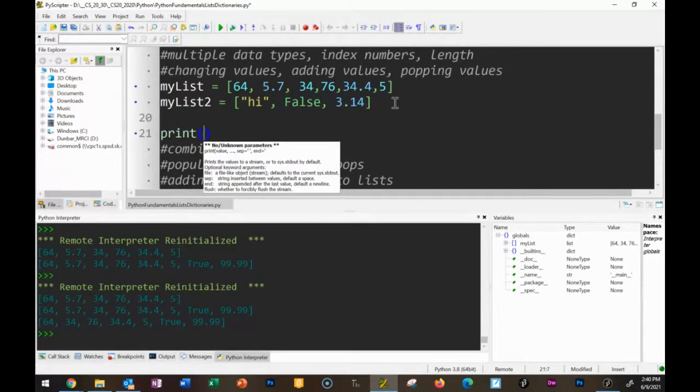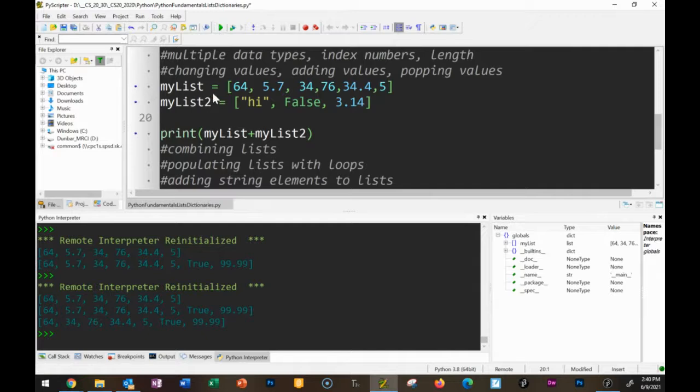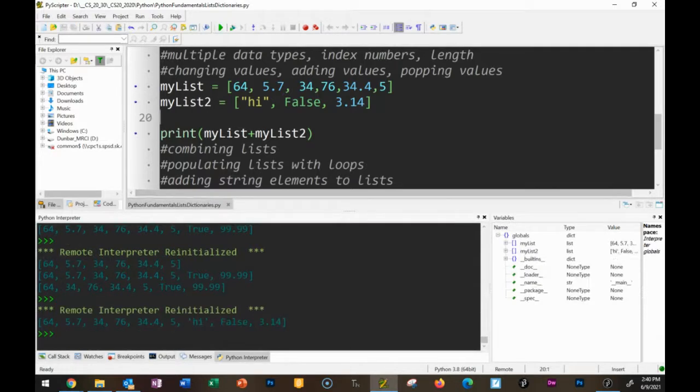I'll use a plus. So print my list plus my list 2 will print out. It won't print them back to back. It'll just print out one big list, and it always starts with whatever the first list is, and then it adds whatever the second list is after that.